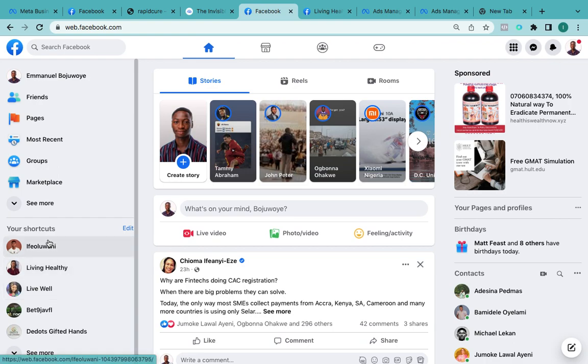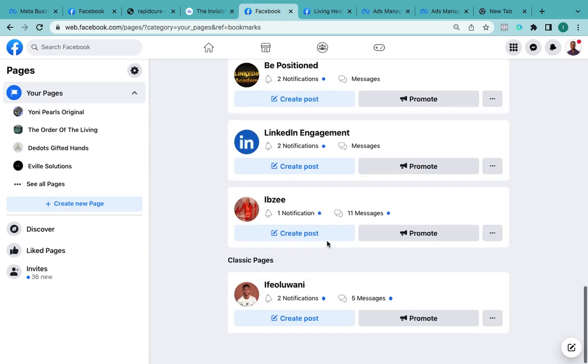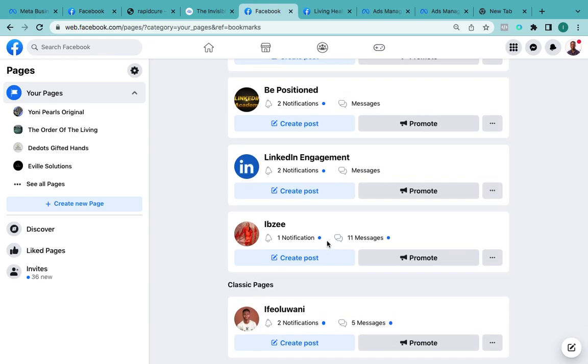So over here, under your shortcuts, you can see a list of pages that you can add someone to. But let's just take the long route. So over here you can see friends, pages. Click on pages, and under pages you manage, you are going to see the list of pages that you have.